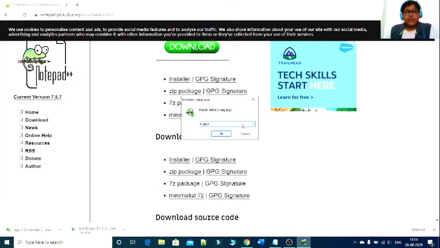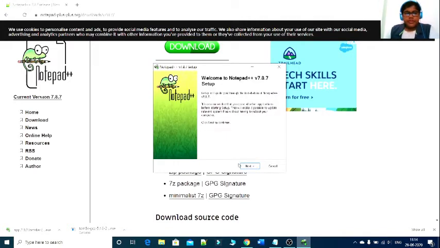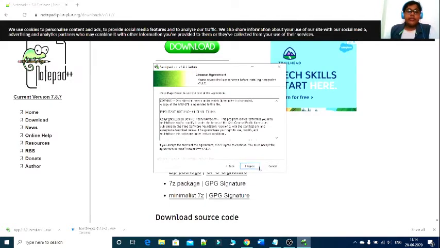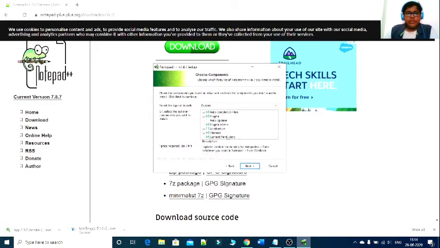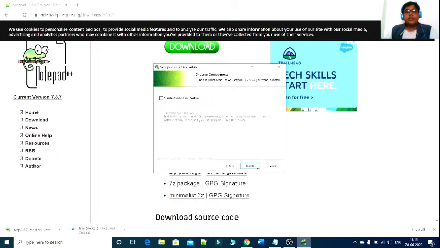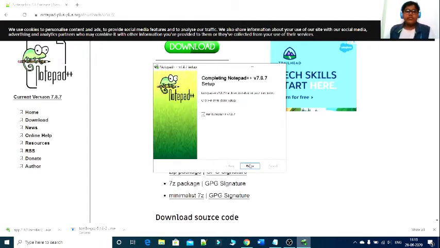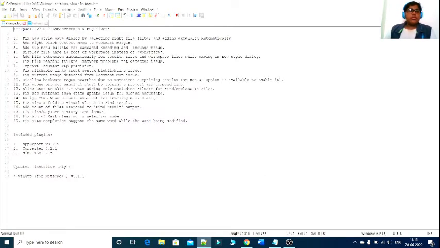We will open it. A small window to select the language will appear on the screen. I will select English. You can choose as per your convenience. Now next, then agree the license agreement and then select the file location if you want. Choose components. Let it be the same as it is default. Now we will create a shortcut on desktop, then install, then finish. So we have successfully installed and downloaded the Notepad++.